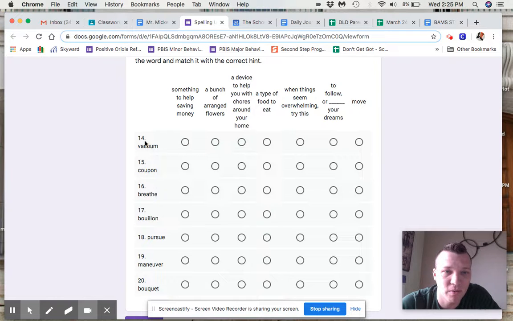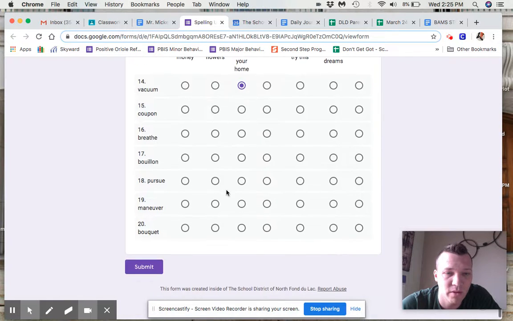So for instance, number 14 is vacuum. Which one of these is vacuum? Something to help save money, a bunch of arranged flowers, a device to help you with chores around your home. That's looking pretty good for me because that helps me clean my house. So what I'm going to do is put vacuum for that row. Okay, and you're going to do the same for the remaining words.